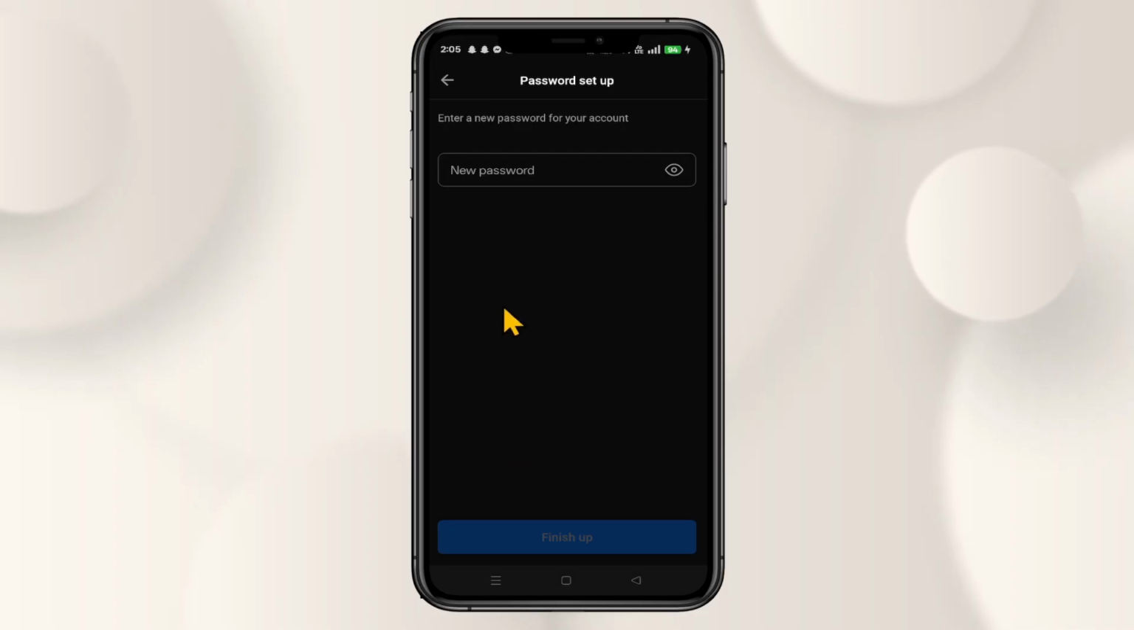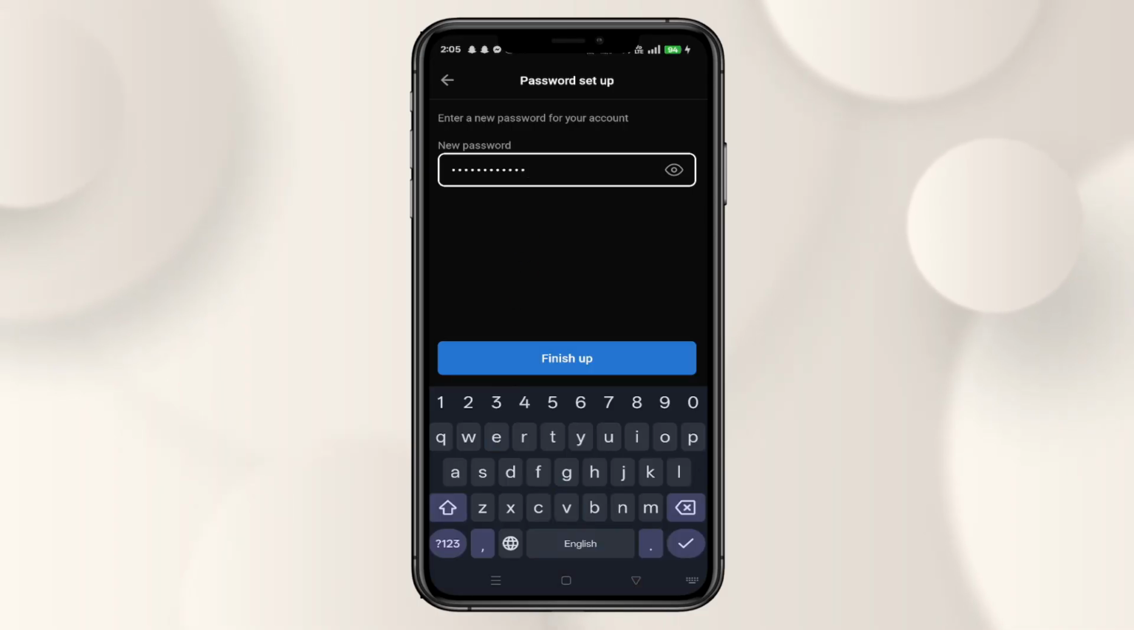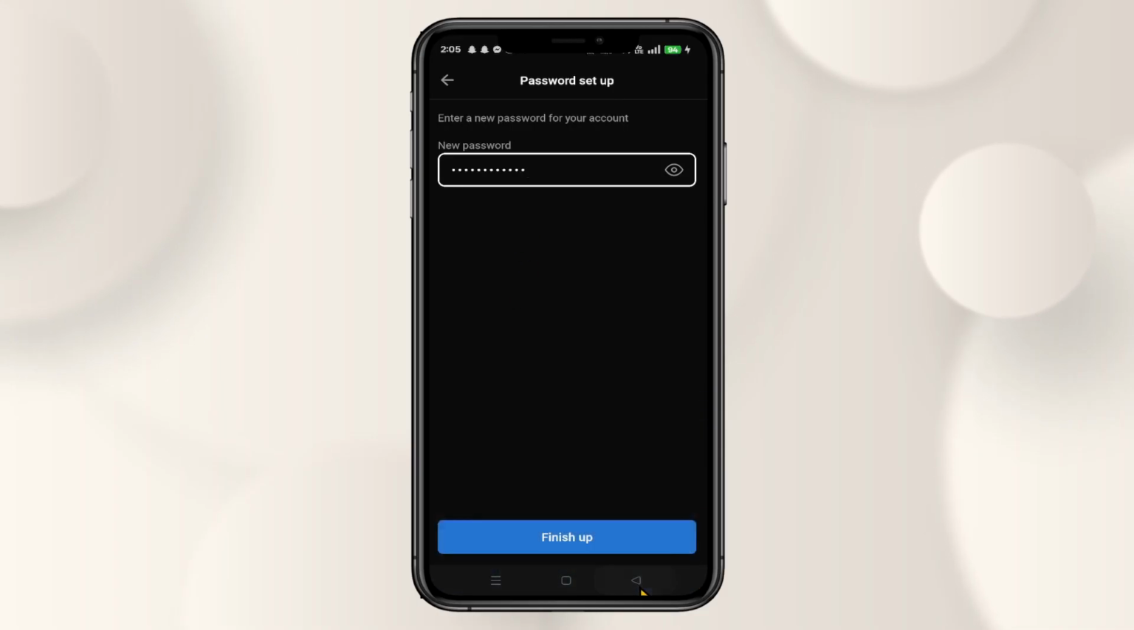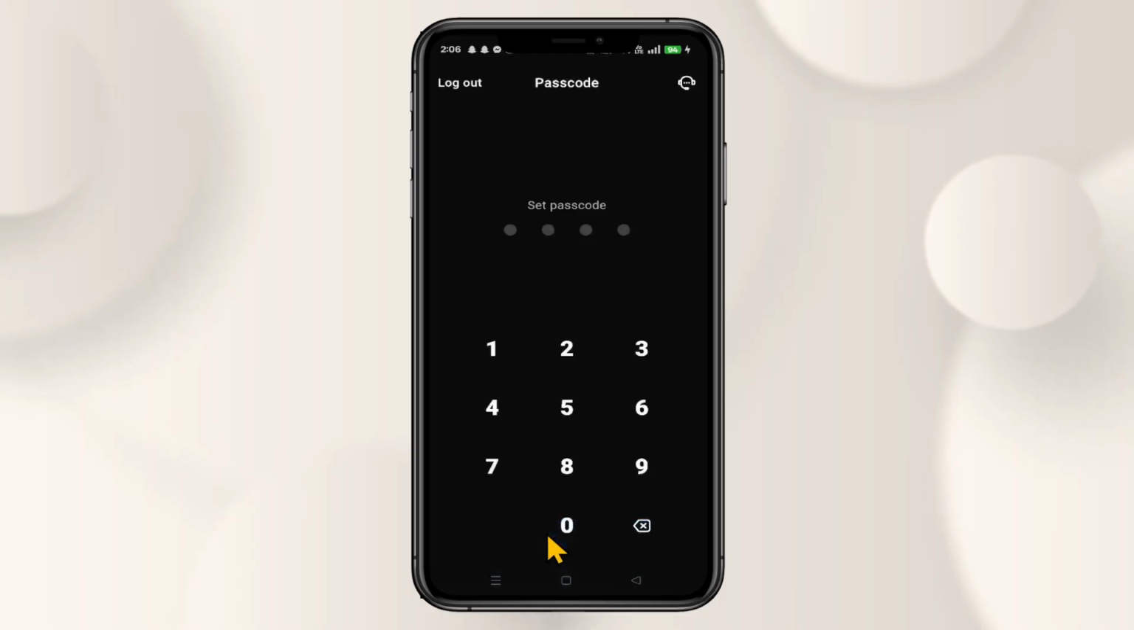You will now be allowed to create a new password for your account. Just type in your desired new password and then tap on the Finish Up button. Now as soon as you do this, you will also be allowed to create a new passcode. So type in your desired passcode and then type it in once again for confirmation.